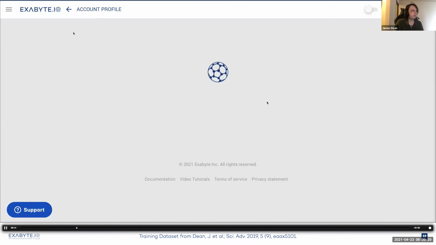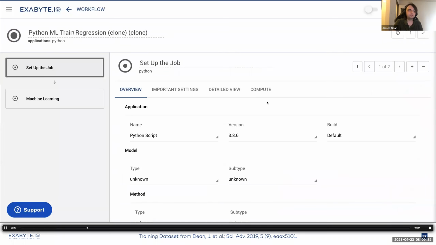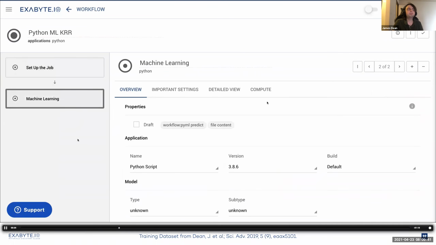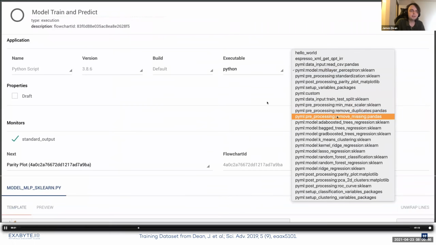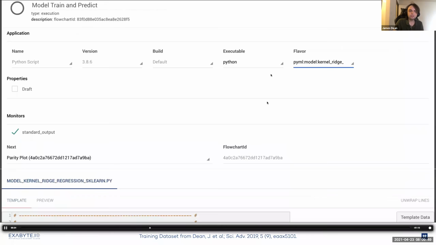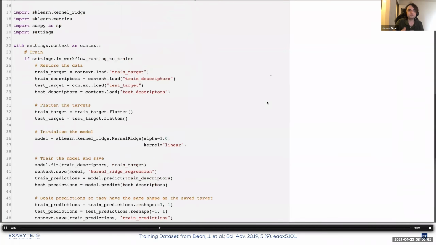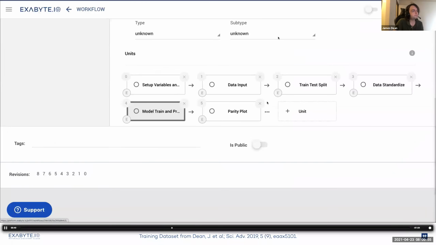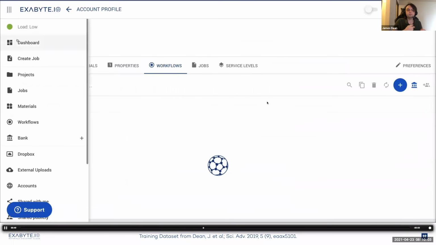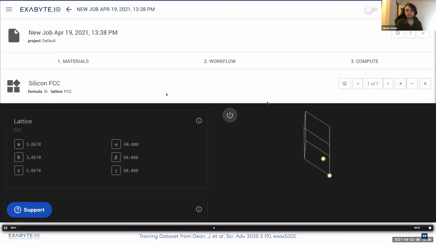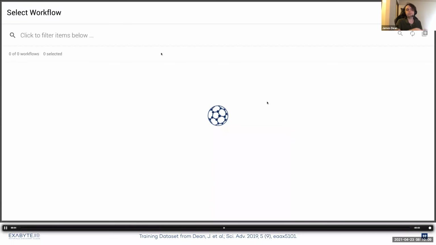But in principle, what we're doing here is we are copying a machine learning workflow. We're going to rename it to Python ML KRR for kernelized ridge regression. And then we're going to create a kernelized ridge regression workflow that we can then reuse forever on any different data set that we want. So here we just select kernel ridge as the model. Just scrolling down here to show that it really is kernel ridge using scikit-learn. And then we can go up here and save our workflow to our account. And then now we have something that'll train kernel ridge regression models and add them to our account as many times as we want.